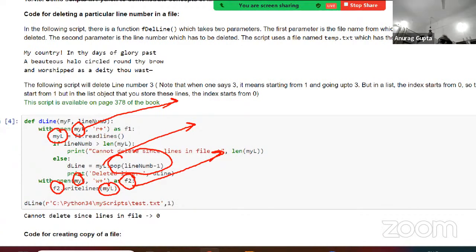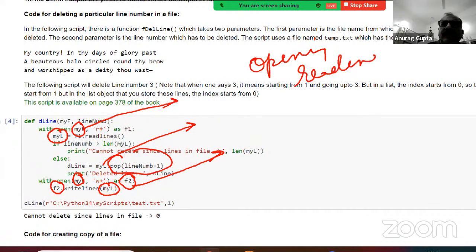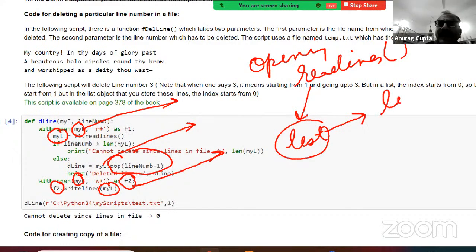I don't know whether I've been able to explain this to you guys properly, but I'm sure that if you read the code, basically what I'm doing is I'm opening the file using readlines and putting that data into a list. Then from this list, I am removing that particular line, and I'm putting that list with the line removed back into the file from which I had read it.